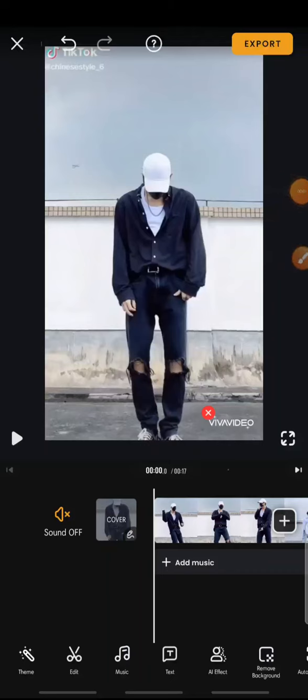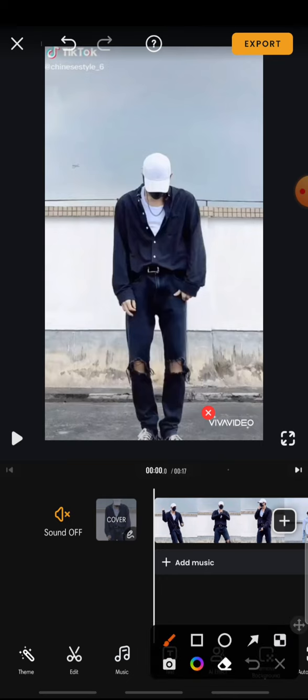In this video, I'm going to show you how to add a glow aura effect on a Viva Video app. Now let's get started. First, after you open your Viva Video app and add the video that you want to edit, you just click on the all effect at the bottom.